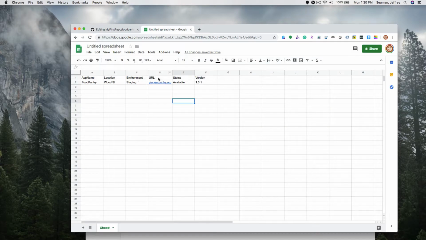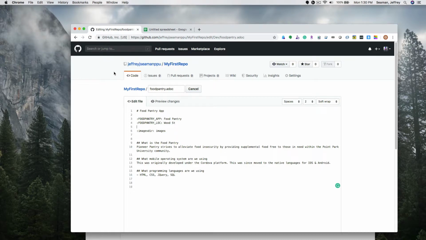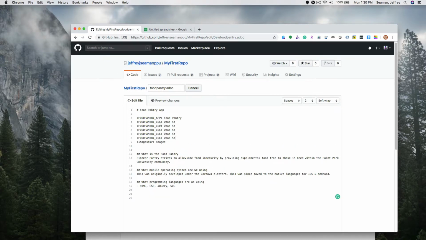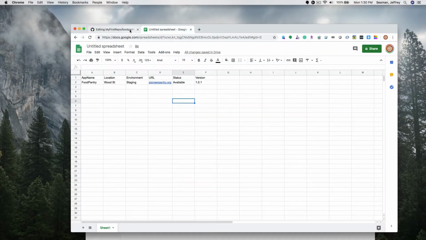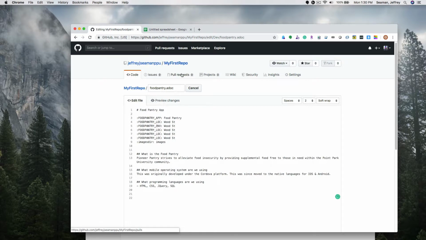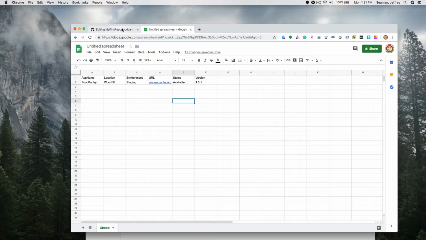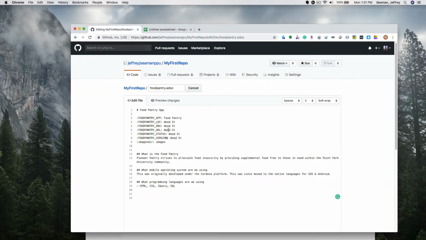So we need 4 more. So now we have location, but now we need to put, what else do we have here? Environment. We need to have URL. We need to have, I think, status. And then we need to have, what was the last one? Might have been version. All right, cool. So we have location, environment. We're just going to put staging. What is the URL? It's HTTPS pioneerpantry.org. What's the status? Available. Version. We're just making this up. Perfect. So now we have variables listed here, which is beautiful.